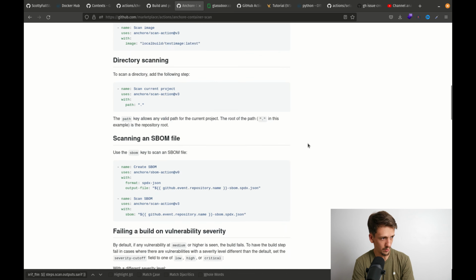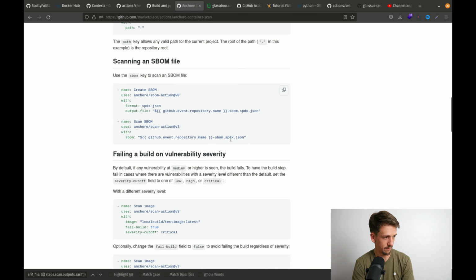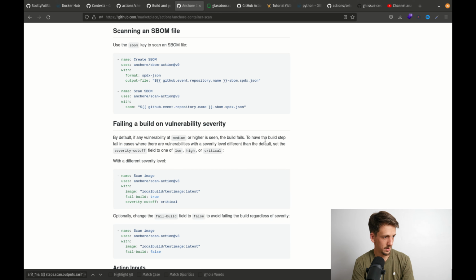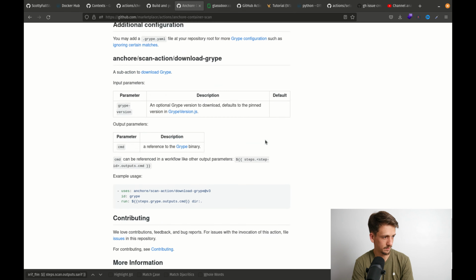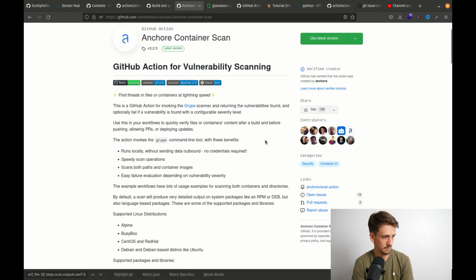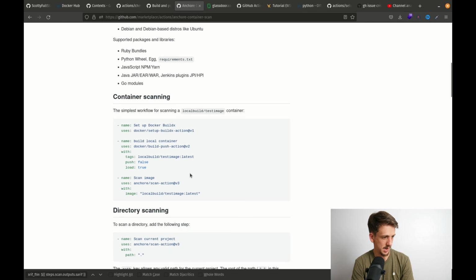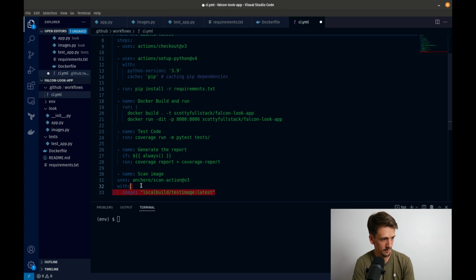And I'm just going to look for specifically what I want. Let's see here. So let's go ahead and grab this scan image. I'll go ahead and replace my name. I know I typed it out here, but let's just go ahead and paste that in there.